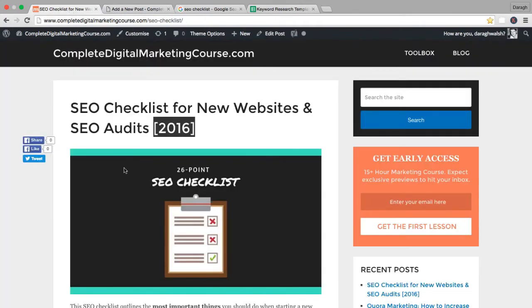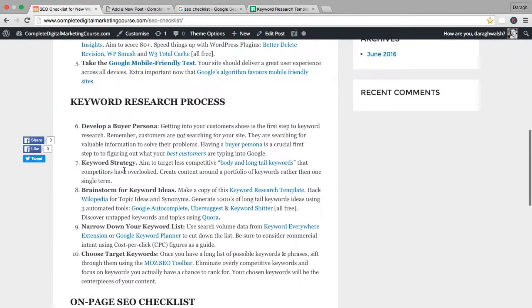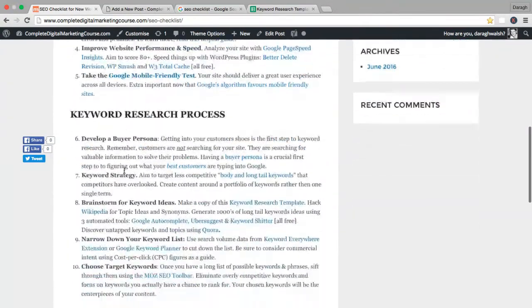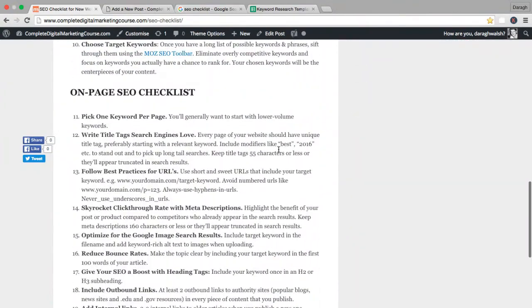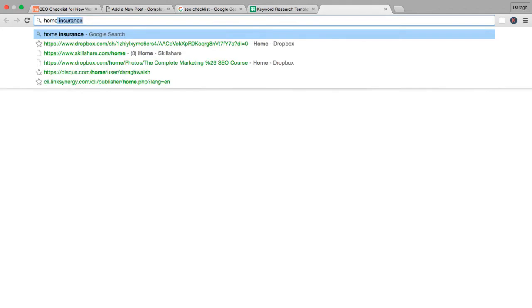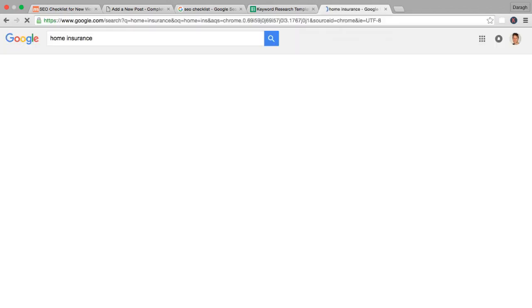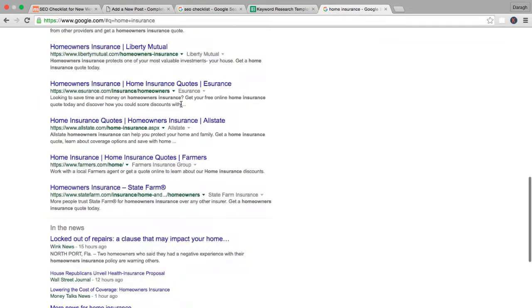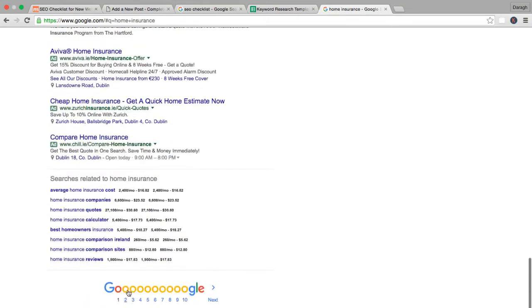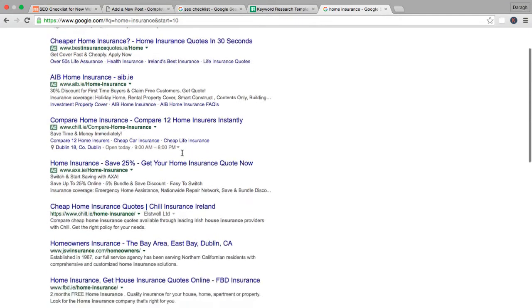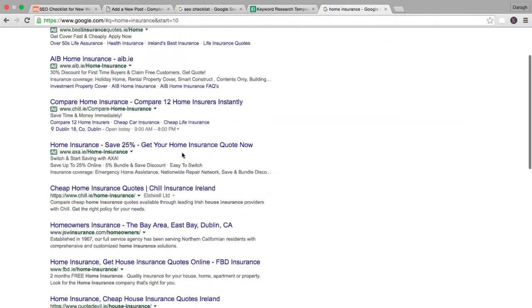So now I've got my keyword in there. What else do I need to do? Well, I need to keep it at a certain length as well. You've got a limit to how long your title tag can be. It can really be 55 characters or less. Otherwise, it'll appear truncated in the search results. Let me give you an example of this. I'm just going to type in home insurance. I want to show you what it looks like if it's truncated. So I saw an example here. Where was it?